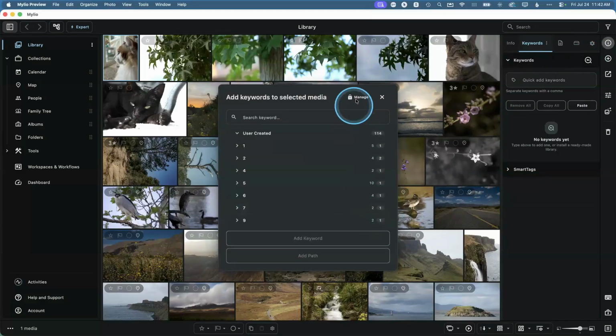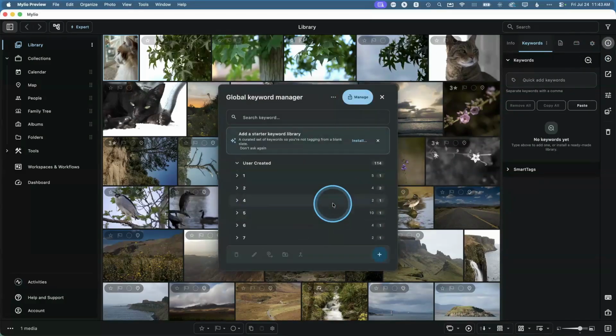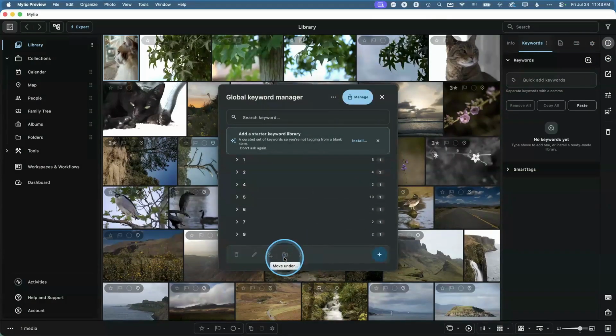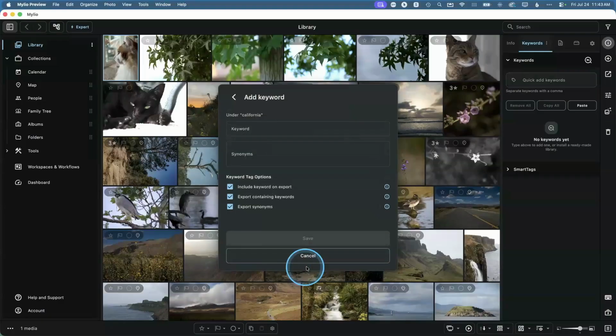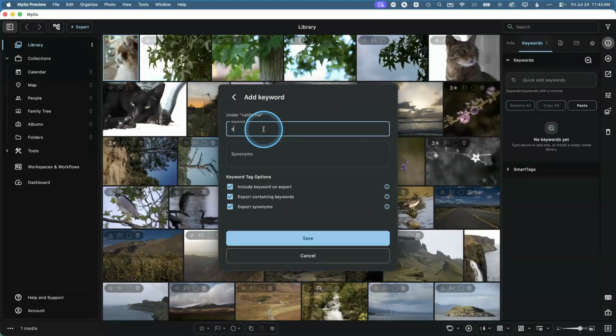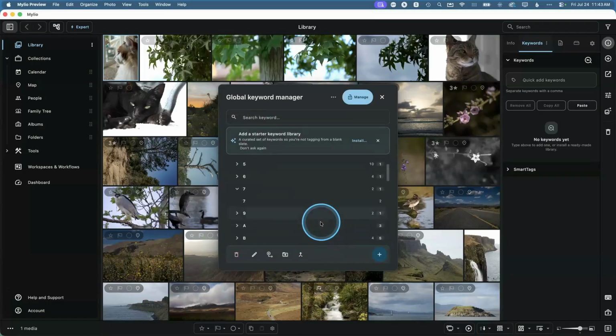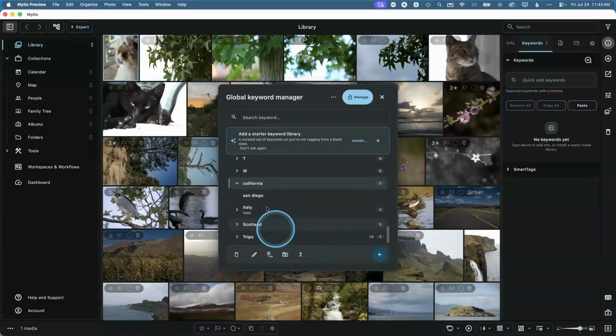Let me open that back up, go back in here into Manage, and let's take a look. So we talked about merge, we talked about move under, adding a sub keyword. So if you find something that you want to add something underneath, let's go down here to California and say under California, I want to add a sub keyword for San Diego. I can do that and save that. And now that has its own, so there's California and San Diego. So that's how you do that.